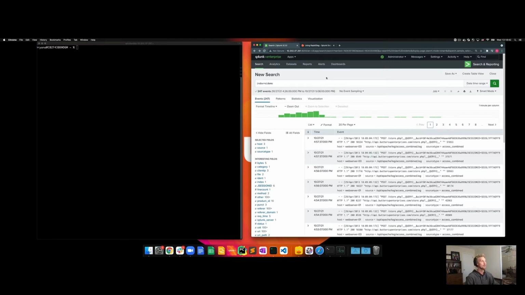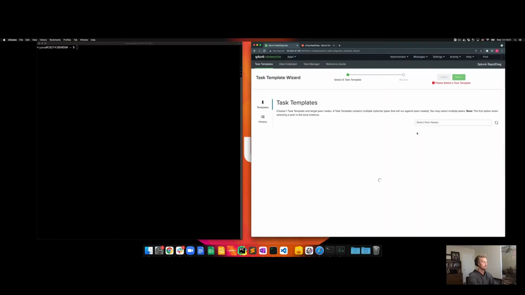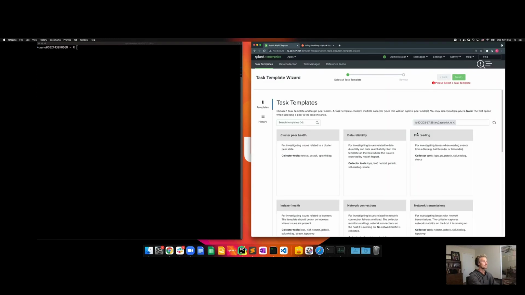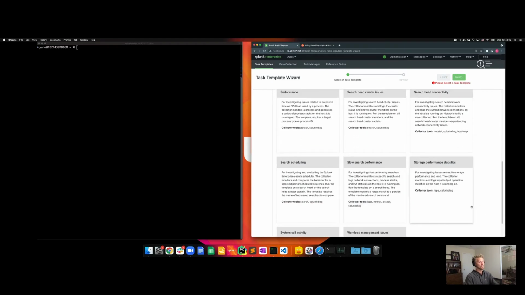So let's take a look. Here I'm running a single standalone Splunk instance, and we can find Rapid Diag under Settings. The first thing to note here is these task templates. They represent common troubleshooting scenarios that you might be dealing with on your deployment. They're comprehensive and they cover things like cluster issues, data issues, indexer issues, networking, performance, searching, and storage.